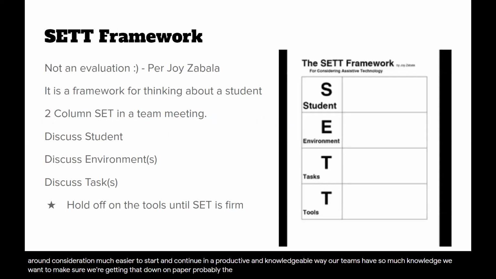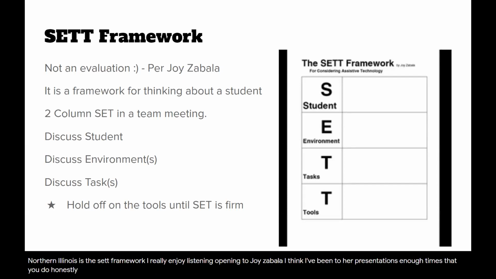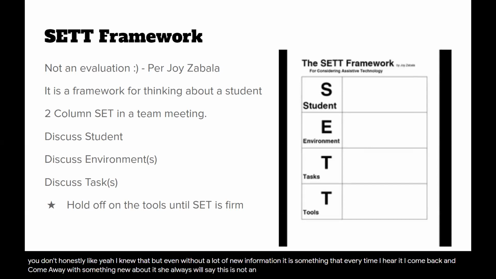Probably the biggest thing that is used for consideration, at least in my area, I'm in Northern Illinois, is the SETT framework. I really enjoy listening to Joy Zabala. I think I've been to her presentations enough times that, honestly, I'm like, yeah, I knew that. But even without a lot of new information, every time I hear it, I come away with something new about it. She always will say, this is not an evaluation. It's a framework to guide you.